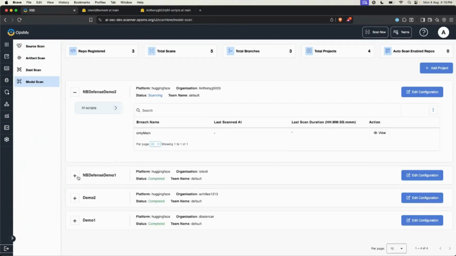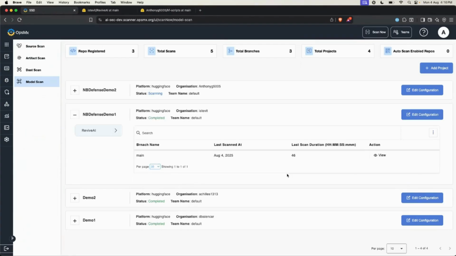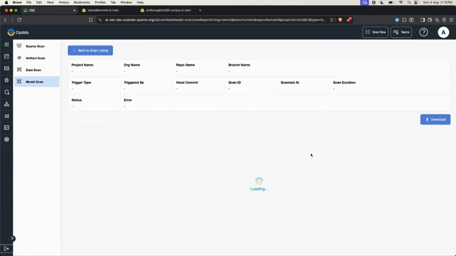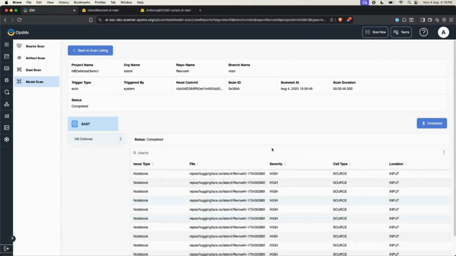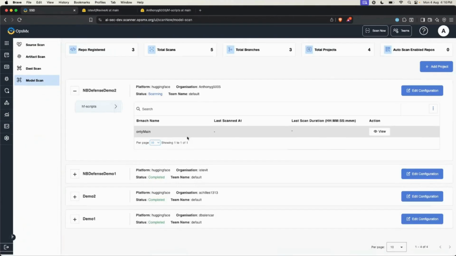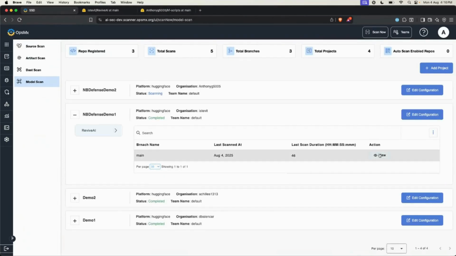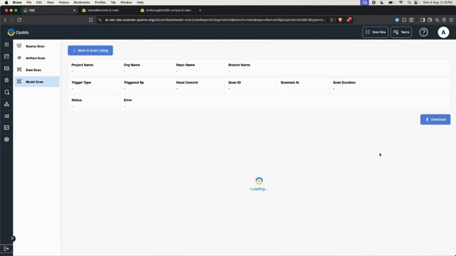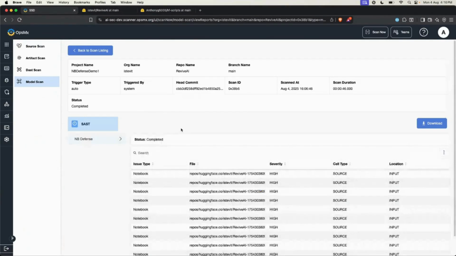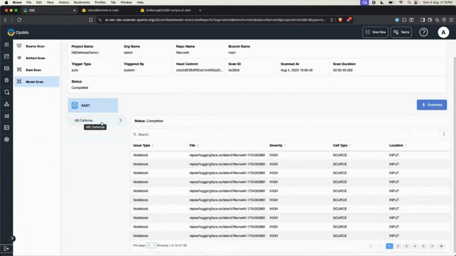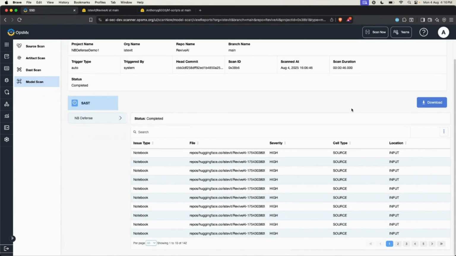Okay, it seems like the demo 1 got completed in a significant time. Let's check the report out. From the listing itself, when I went to this one, view report, there is metadata around that one, and this is in particular the NP Defense report. You can also download the report from here directly. We'll check that as well. And I see there are 142 issues in the whole repo, the PyNB files.